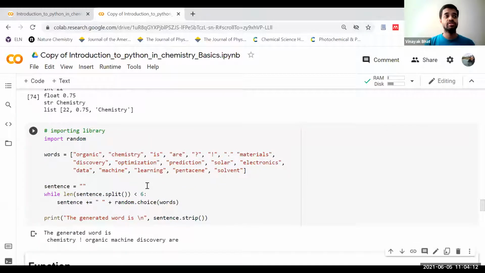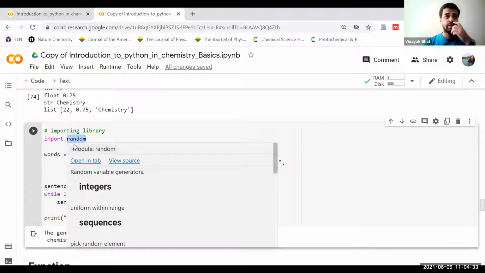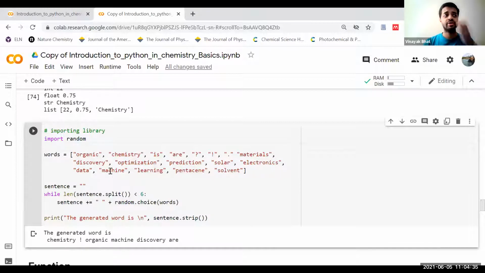So if you run this, it's going to generate a sentence for you with less than six words. So chemistry 1, 2, 3, 4, 5. So this is what it generated: chemistry exclamation and machine discovery, and so on. So there's something called import, and I'll discuss what it does later at the end of this.